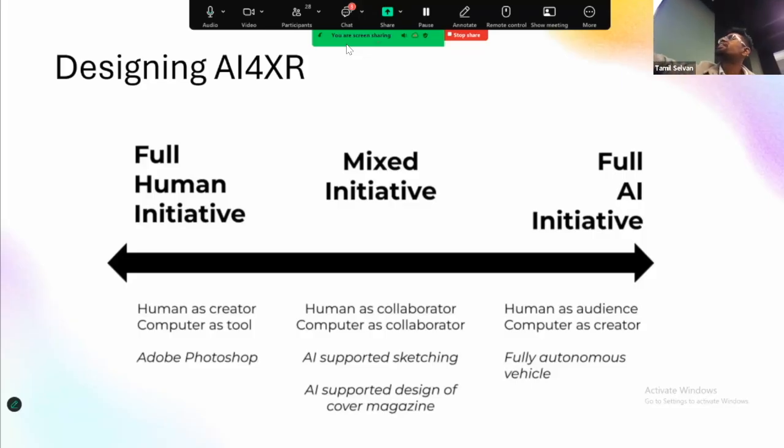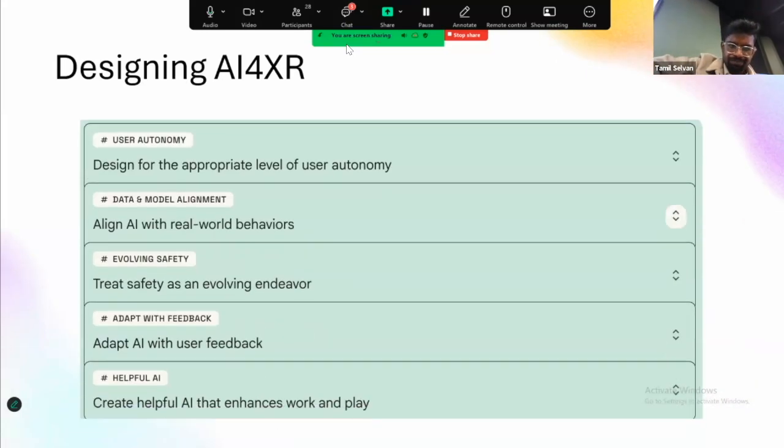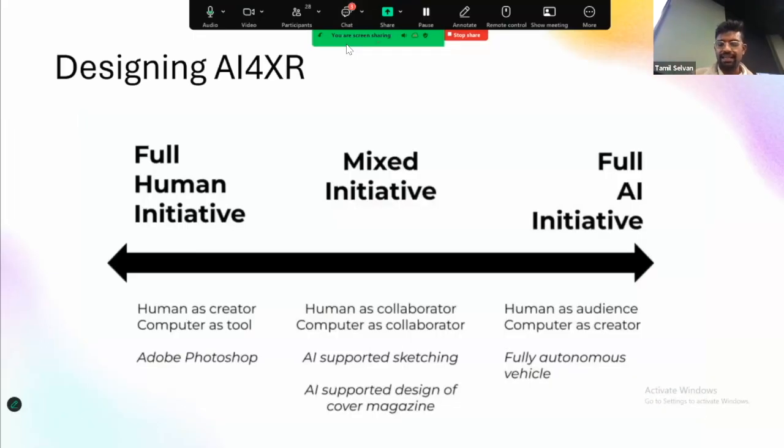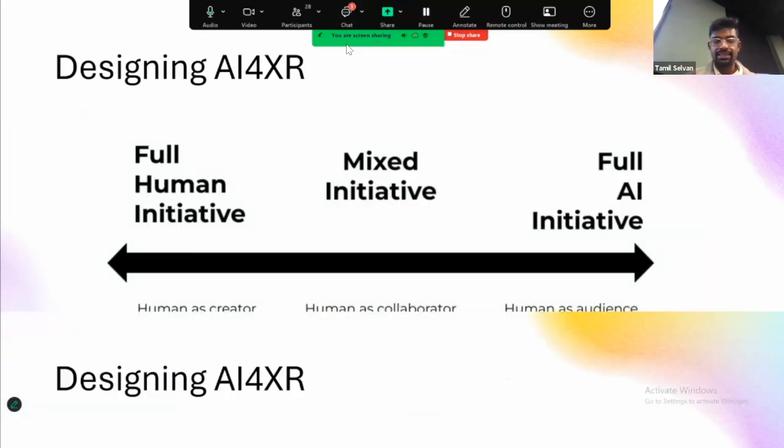Then there is giving full AI initiative, where the human is just an audience and AI becomes a full creator. And there is a mixed part where human and AI are both collaborators, where AI supports human and human supports AI, more like a collaboration. So when designing AI, especially for XR, try to create an appropriate level of user autonomy based on this scale, based on your application needs.